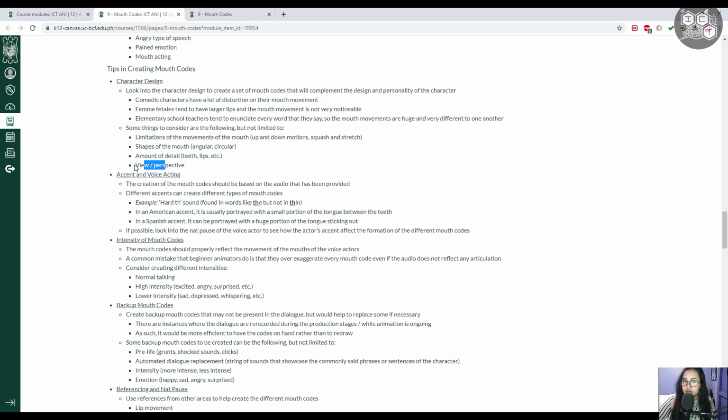Next one is accent or voice acting. The way that the character says their audio is really something that you have to look out for when you're creating your mouth codes. The best advice is again, please look at the nat pause of the voice actor to see how it moves. Based on the nat pause, you can create a lot of different things for the mouth codes. Another thing that we can look into is the accent. The accent can give you an idea of how to form the mouth code.